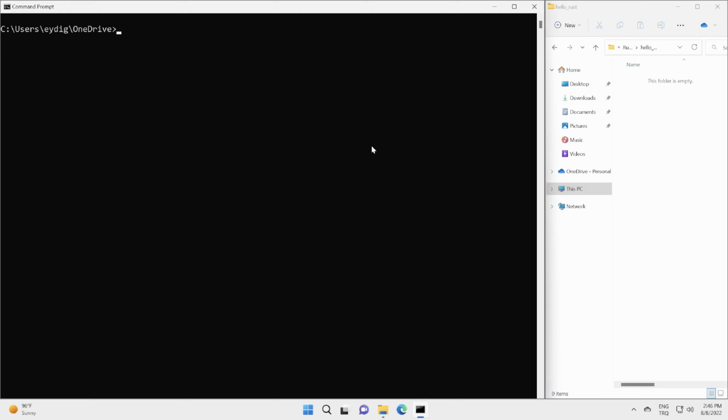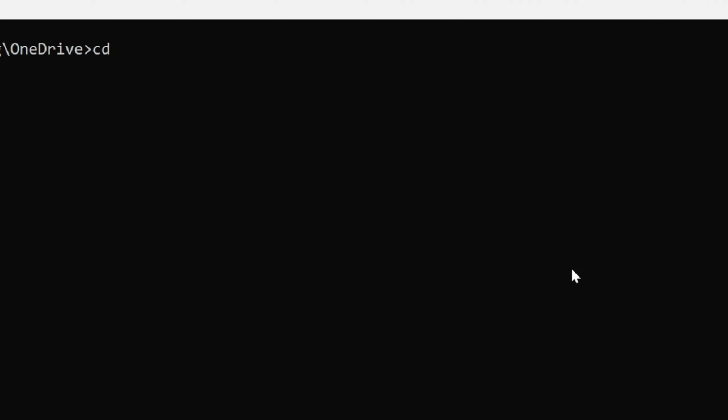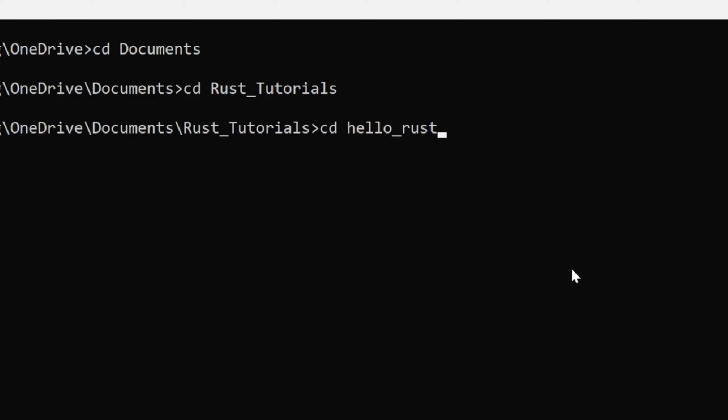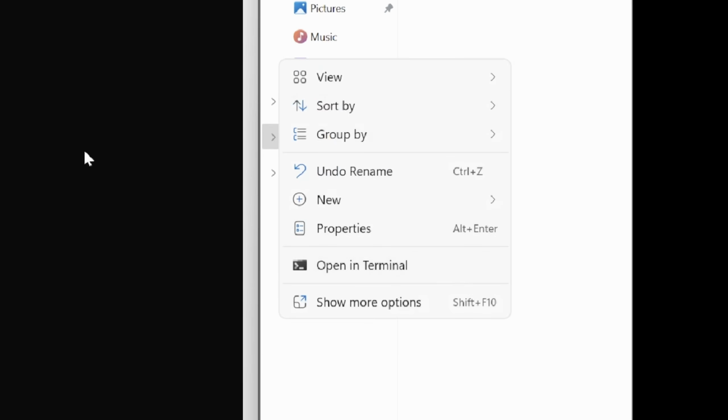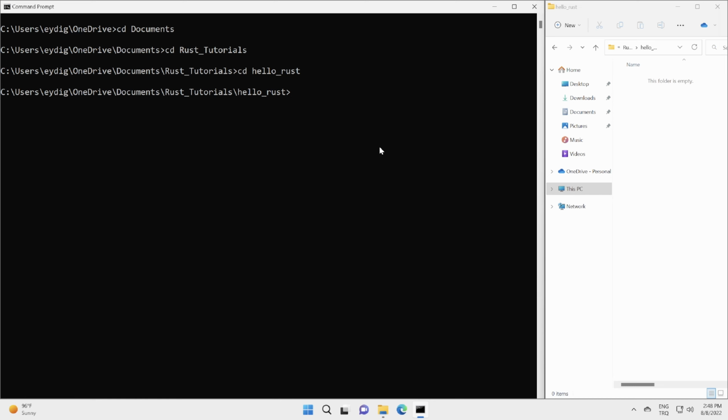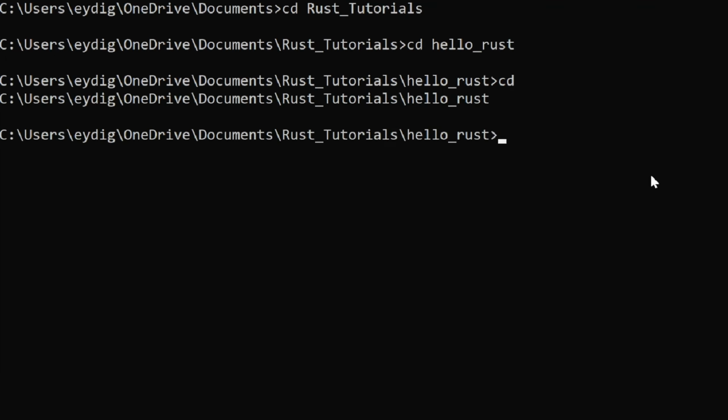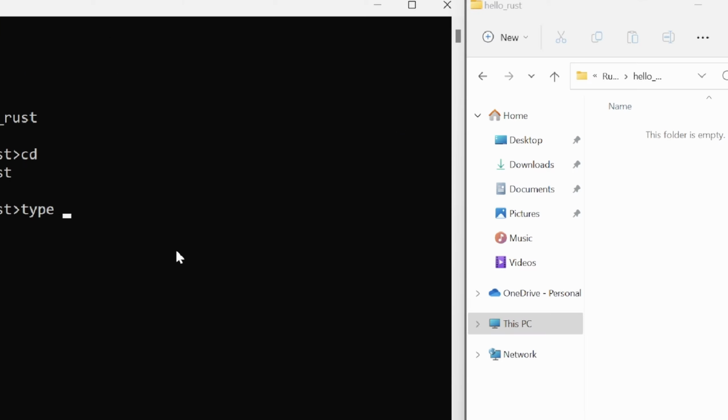Now, let's go into this folder with the help of the terminal. For this, cd means we will use the change directory command. Or you can use open in terminal. Now, I check my current location with cd without parameters. I will create an empty file with the type command. I name it hello_rust.rs.